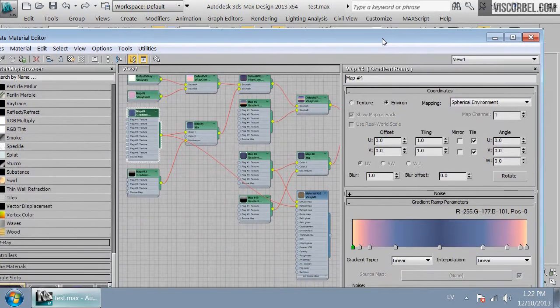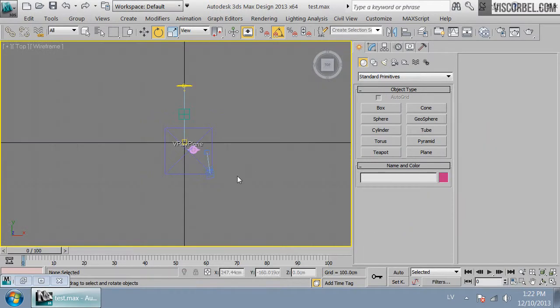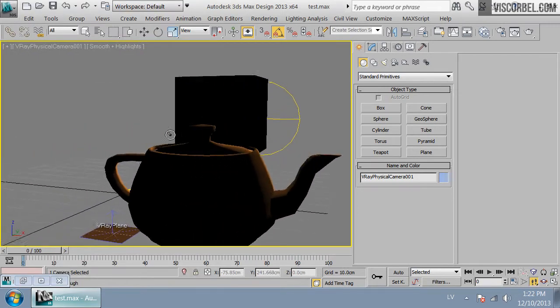So now let's actually test it out. Let's close the editor and go to our camera. Okay, I'm just going to save the scene and let's test it out.